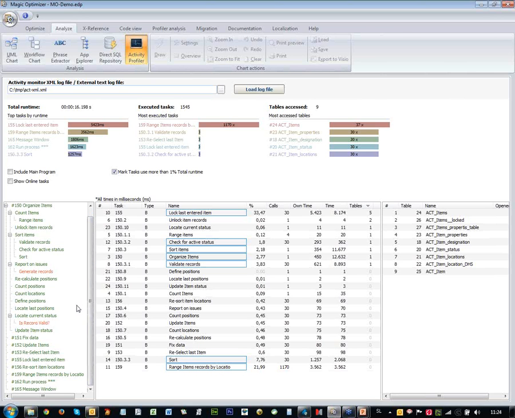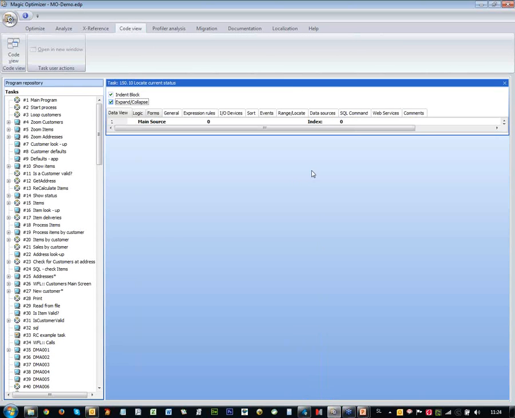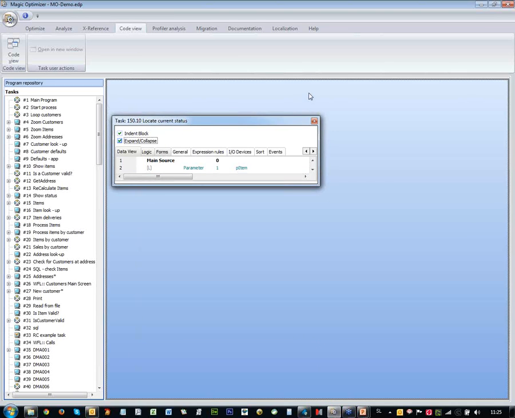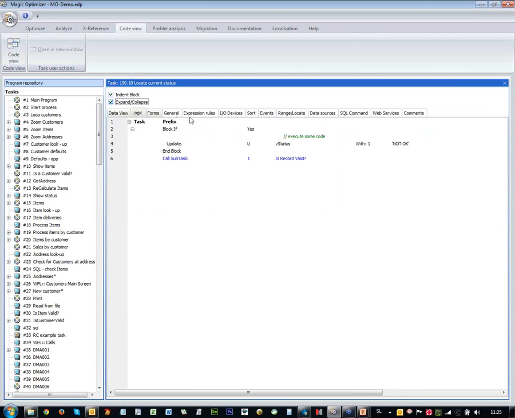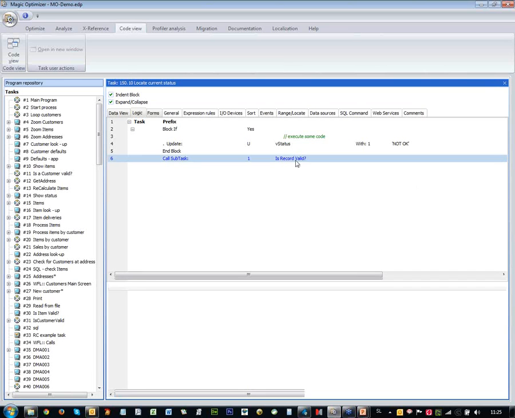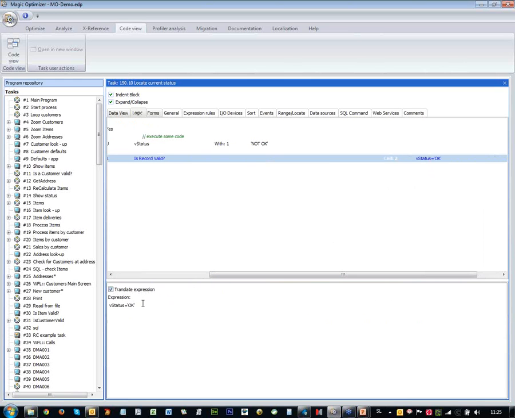Magic Optimizer helps you identify these tasks, and you can go right away to the task. And you can see the task that is supposed to call it. You can see, okay, call subtask, record valid. There's a condition: status is okay. Of course, it wasn't called because we have an update to this status that is not okay.